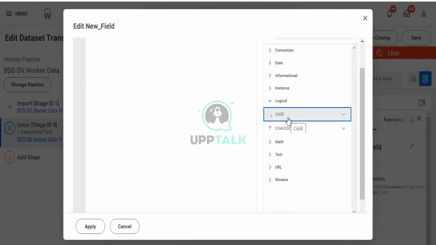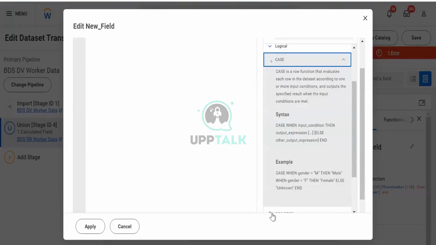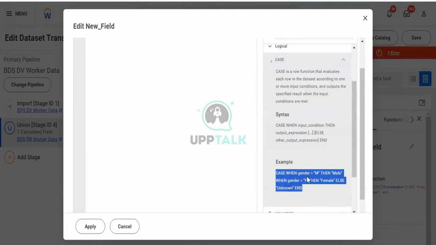This is an actual example of a calculated field which was created. Case when gender is, sorry, it's a normal field. When gender is M, it should translate as male. When gender is F, it should translate as female. Else it should come as N.